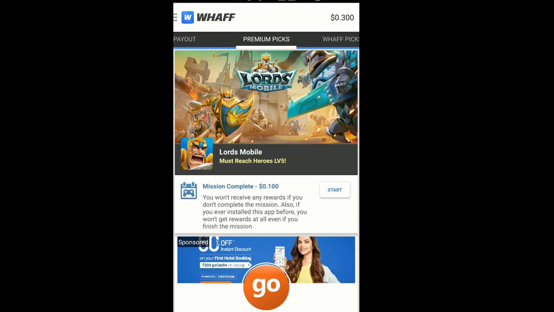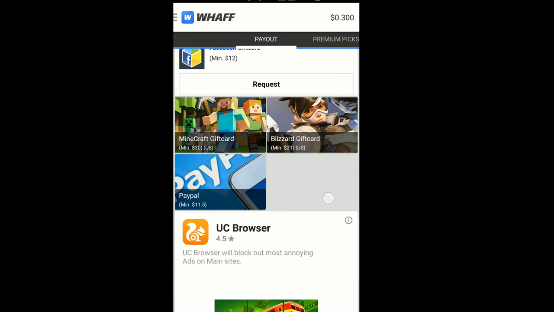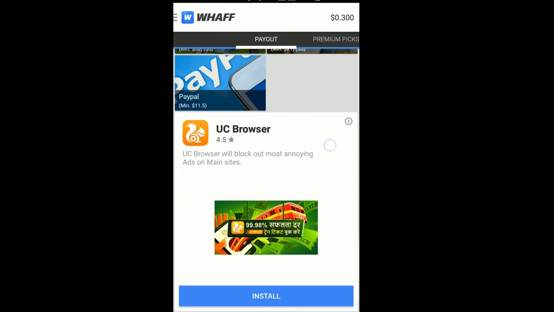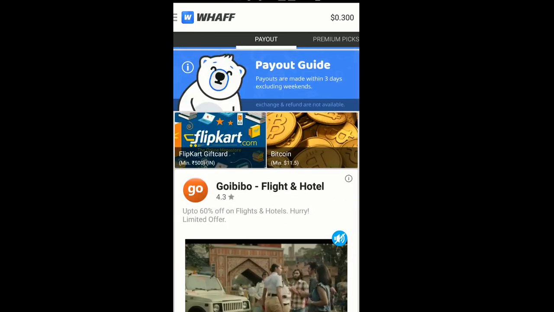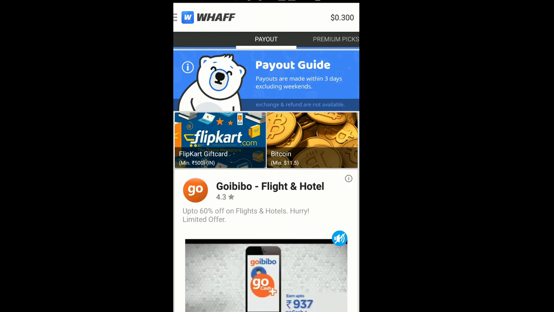That's it guys, so simple. And you will also have many other payout options: Blizzard card, Minecraft gift card, PayPal. So utilize this app and get your rewards and enjoy the coupons.